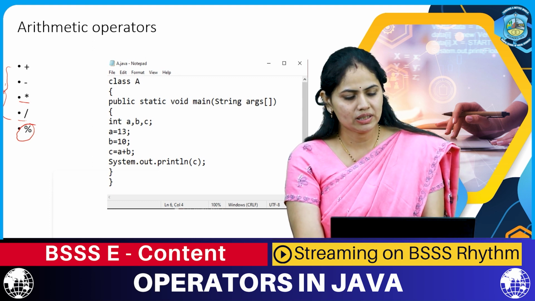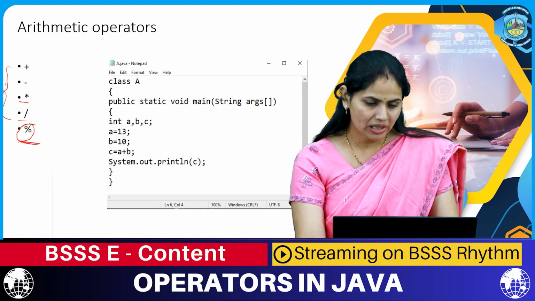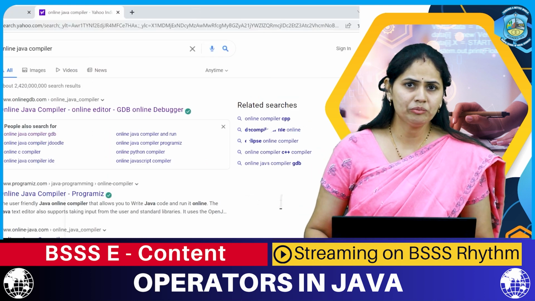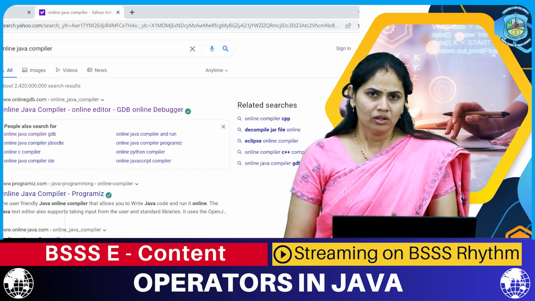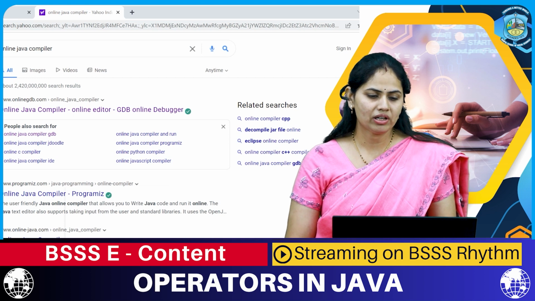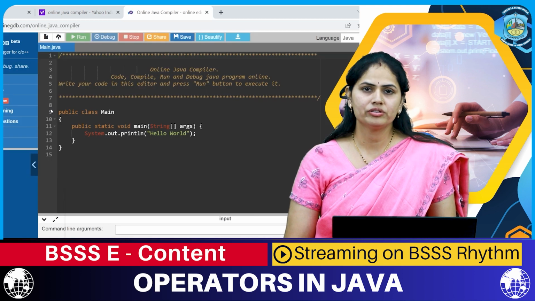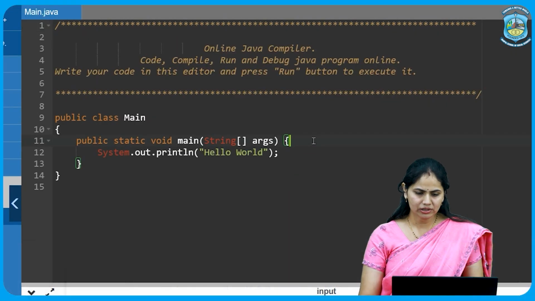This modulus is an important operator which will always give us the remainder. So, I will explain this with the help of an example. I am using an online compiler of Java. You can open Google Chrome and on Google write online Java compiler. You will get the first link, you just need to click on that, and here is a compiler of Java. This is the basic structure of a program, and we are talking about the modulus operator.